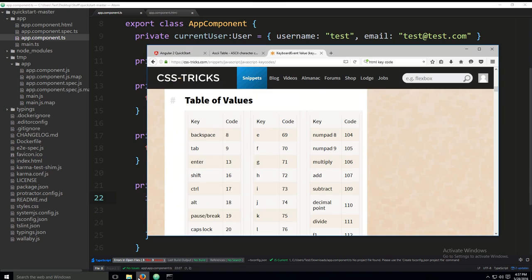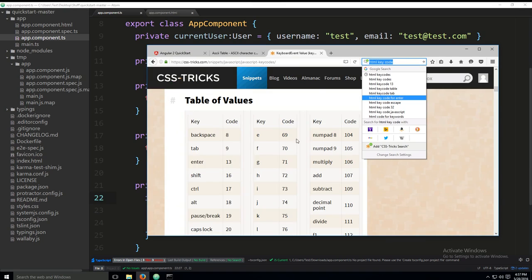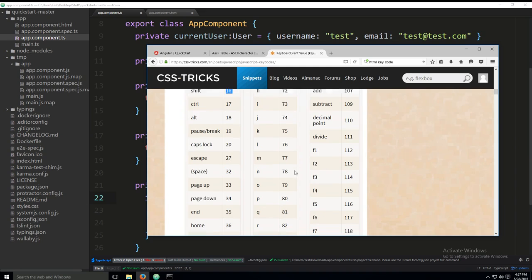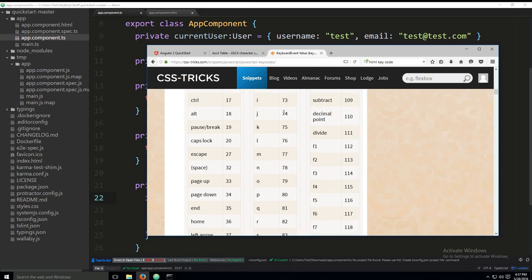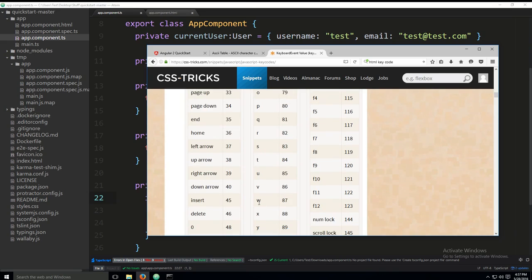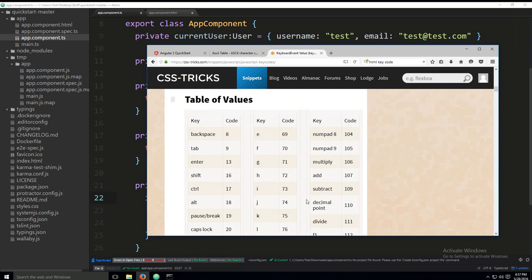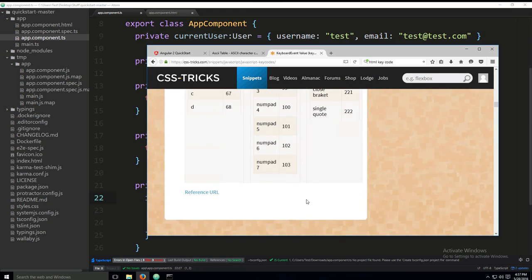Here, let me just show you quickly. You can type in HTML key codes and open up pretty much any site. I have opened up csstricks.com, and you get the list of values and corresponding keys. So you see backspace would be 8, tab would be 9, enter would be 13, shift 16, etc. You even have the codes for letters, decimal points and function keys. You have the codes for each and every key on the keyboard, or you should have in any case.